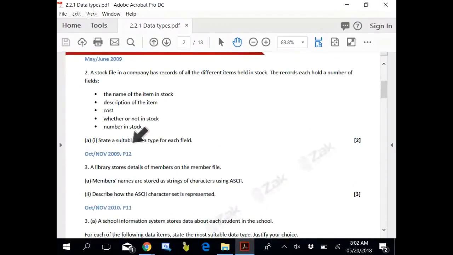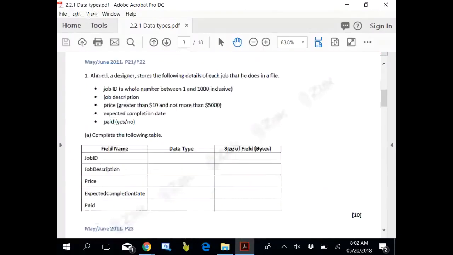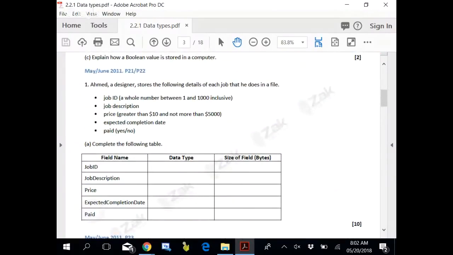Name of items in stock is string. Description is string. Cost is currency. Whether or not in stock is boolean. Number in stock is integer. Fast forward. This type of question started appearing from 2010 onwards.